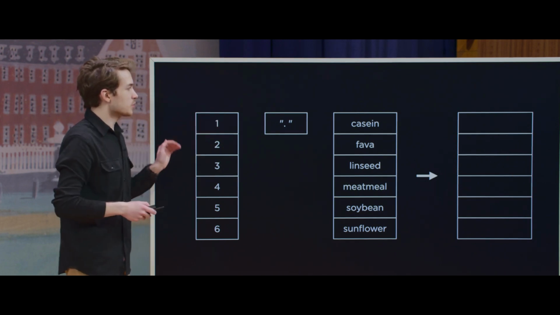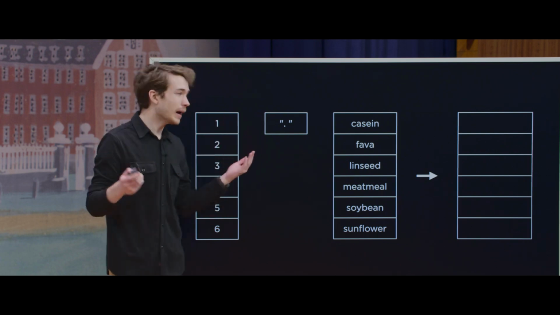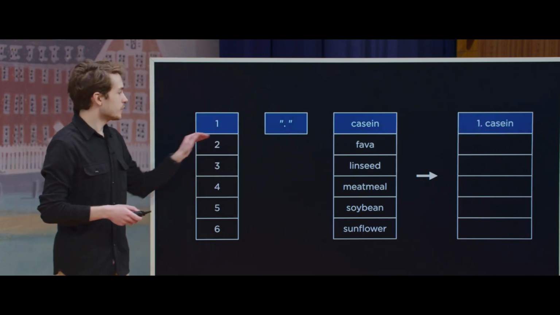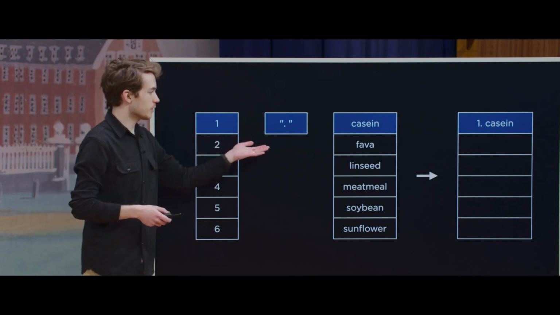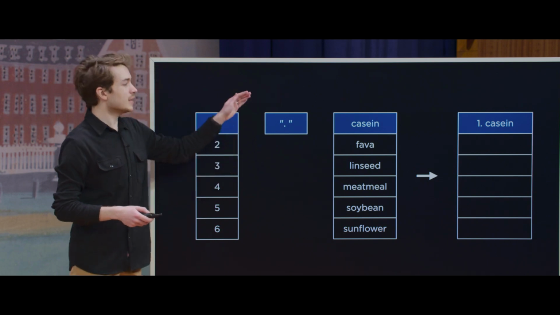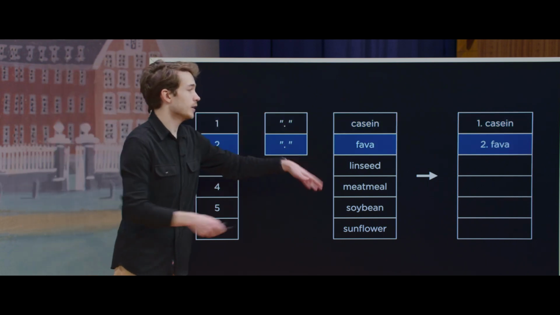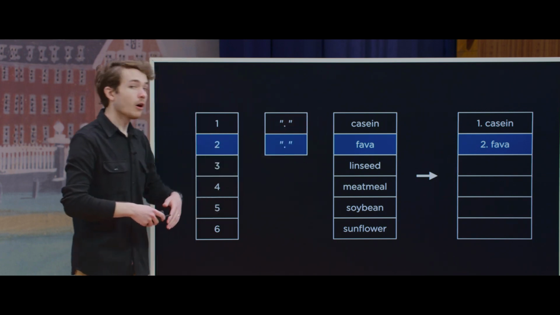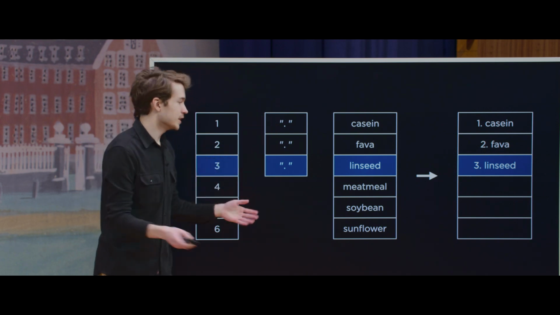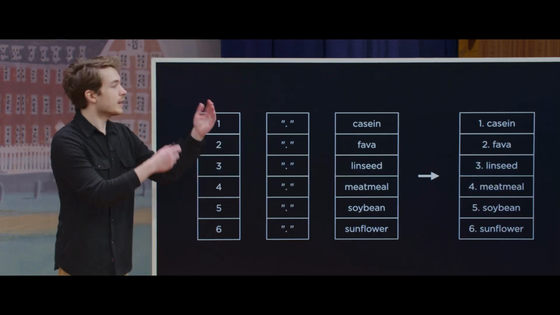So the first one seems pretty straightforward. I'll take 1, concatenate it with dot space, concatenate that with casein, and I'll get back 1 dot space casein. But the problem becomes, what do I do on this next element? Well, 2 concatenates with what? Turns out that R actually recycles this single value to the next element too, a bit like this. So now I'll concatenate 2 dot space fava, and I'll get 2 dot space fava. I'll recycle this value again for linseed, getting 3 dot space linseed, and recycle it again and again and again until I reach the end of the full length of these vectors here, getting in the end my full list of formatted options.